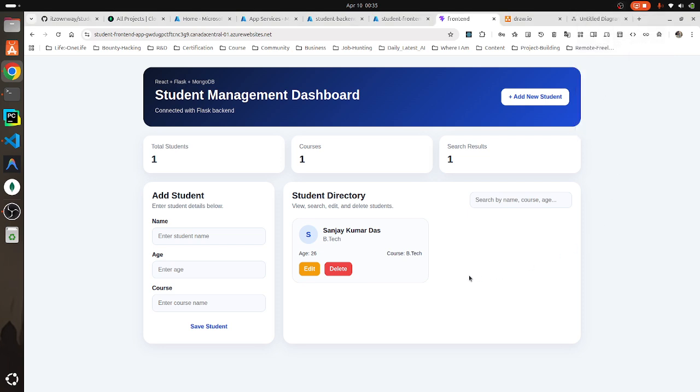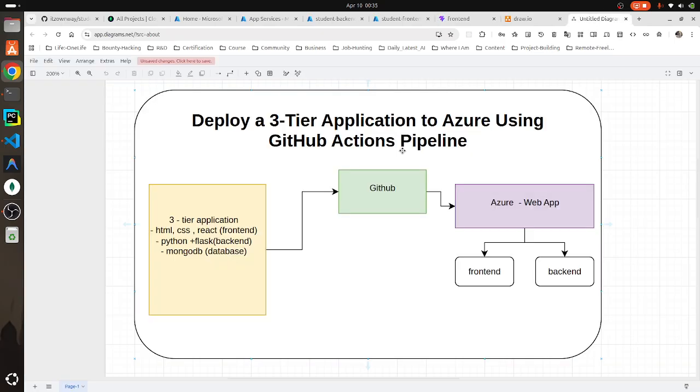Hi everyone, welcome to a new video. Today I'm going to show you how you can deploy a three-tier application to Azure Web App using a GitHub Action Pipeline.